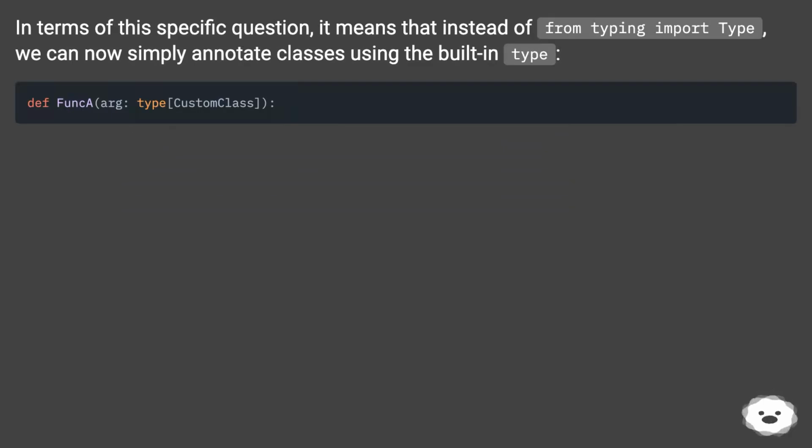In terms of this specific question, it means that instead of from typing import Type, we can now simply annotate classes using the built-in type.